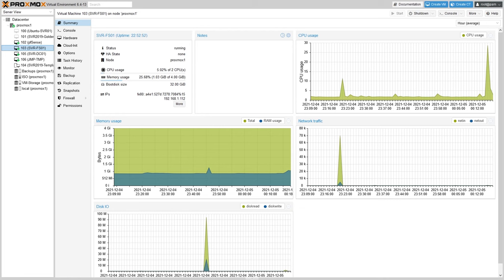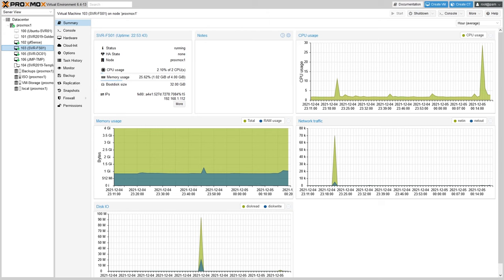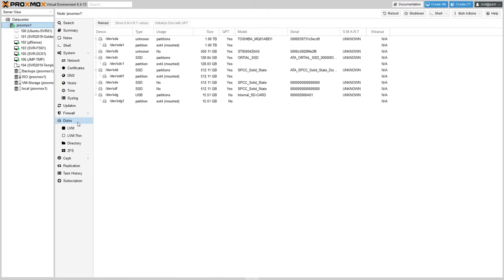So let's get started. The first thing we need to know is which disk we'll be passing through. So go ahead and go to your node, and then go down to disks, and then take note of which disk you want to pass through. In our case, it's /dev/sda. And then also take note of the VM ID of the VM that you want to pass the hard drive to. Our file server, FS01, is VM ID 103.